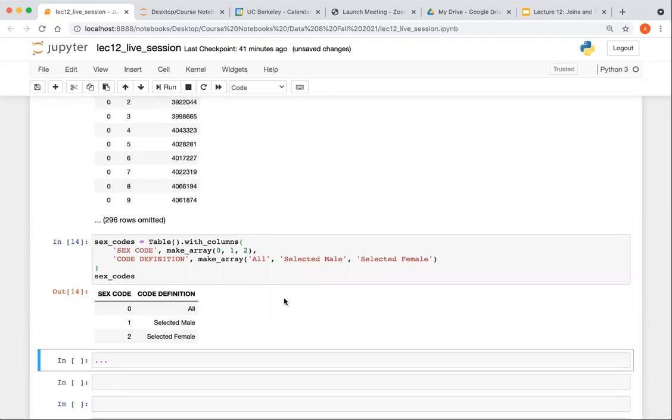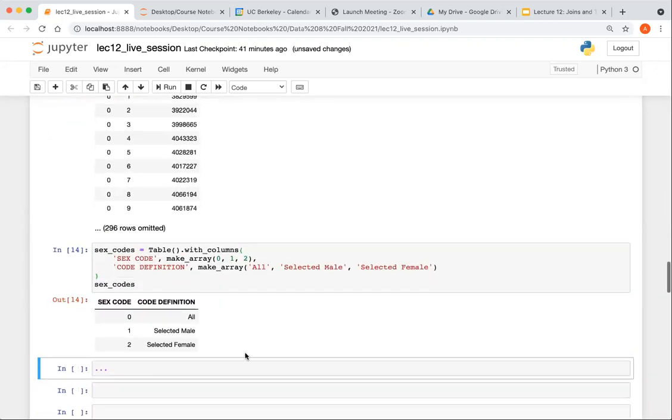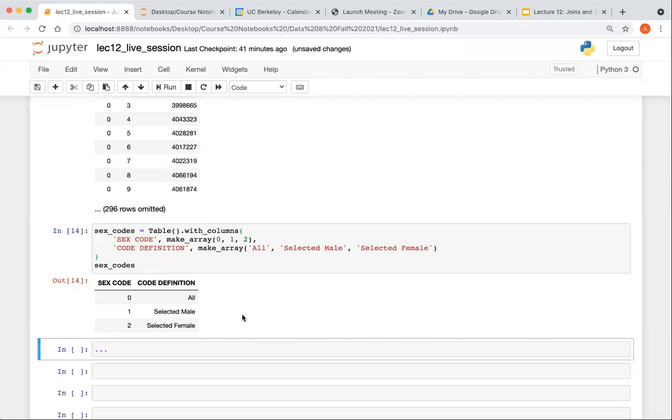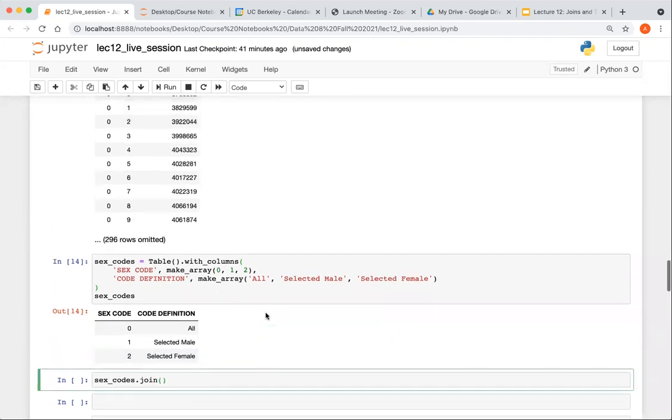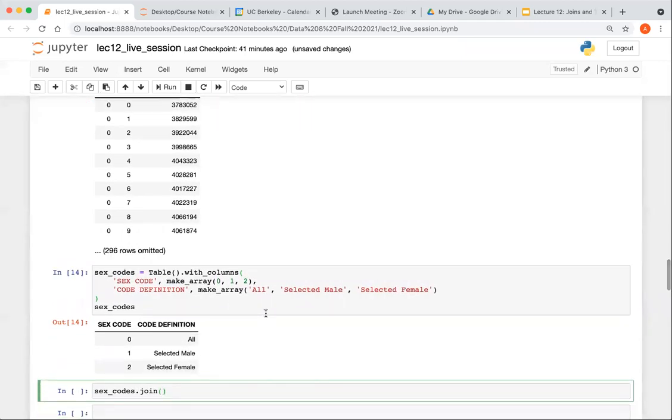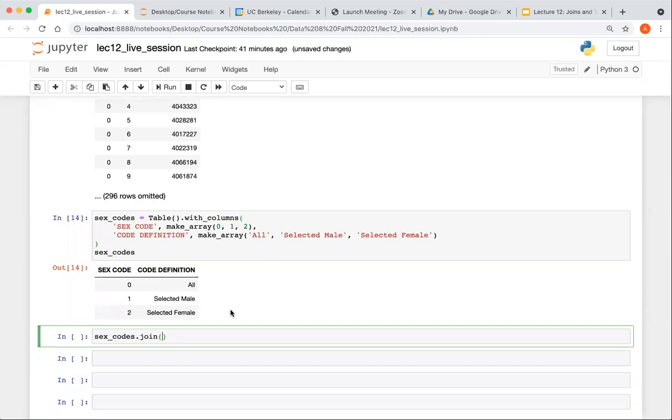Okay, notice that the first table has 300 something rows. This is simply definitions of my 3 numbers, what 0, 1, and 2 mean in the sex column in the census table. Let's see what happens if we join the 2. And now, what is a reasonable thing to join by? What's common to these 2 tables? Yes. Sex in one of them and sex code in the other.